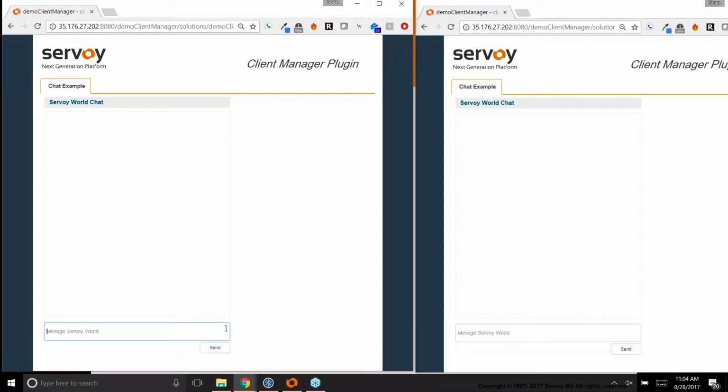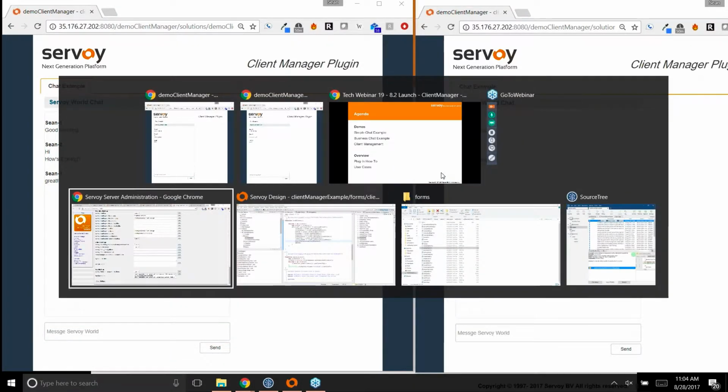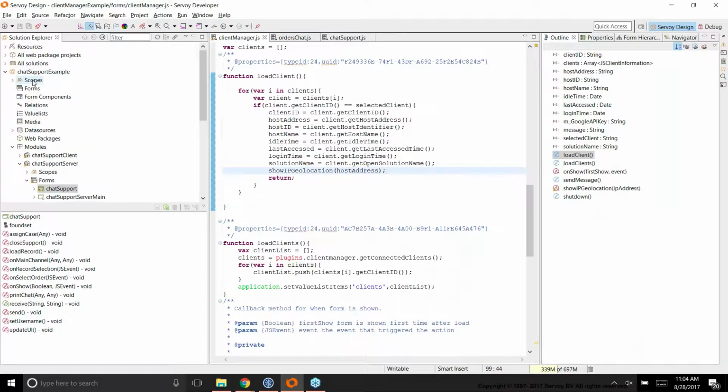So now as I start chatting, you can see the messages going back and forth, and this is broadcast. You can see from the source on the left, it's broadcast to the right, and I can go back and forth. Pretty simple. We can jump in and look at the code here just to get an overview of how it works.